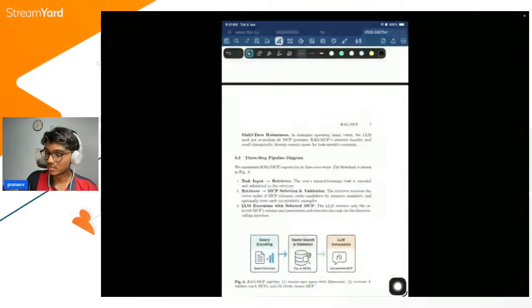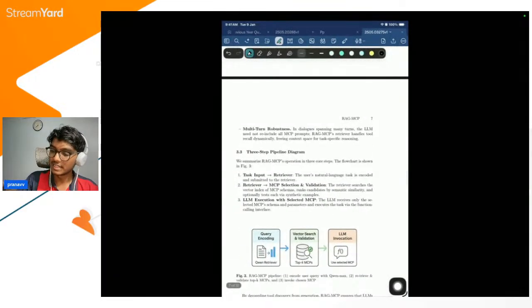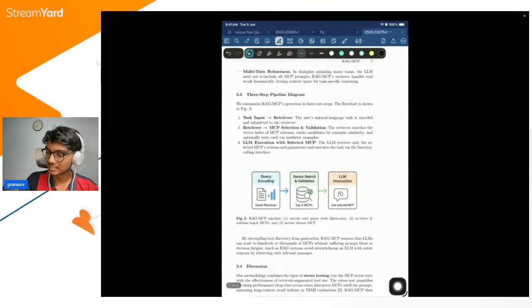And multi-turn robustness. And what is multi-turn? That with every turn you can retrieve new set of tools, and always be up to date. Now this is the three stem pipeline which they did. That is, they did query encoding with Quen model, and they put all this inside vector database, and then they get the top 10 or top k tools or MCPs, which they put inside the LLM function or LLM prompt.